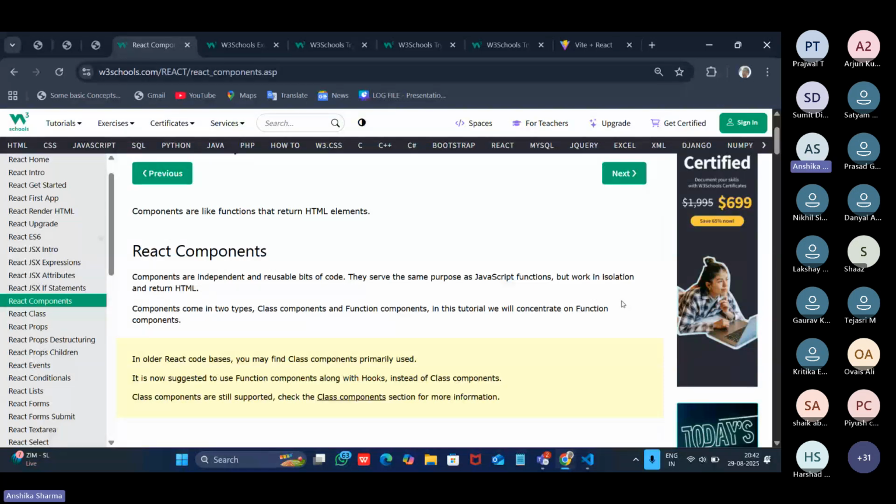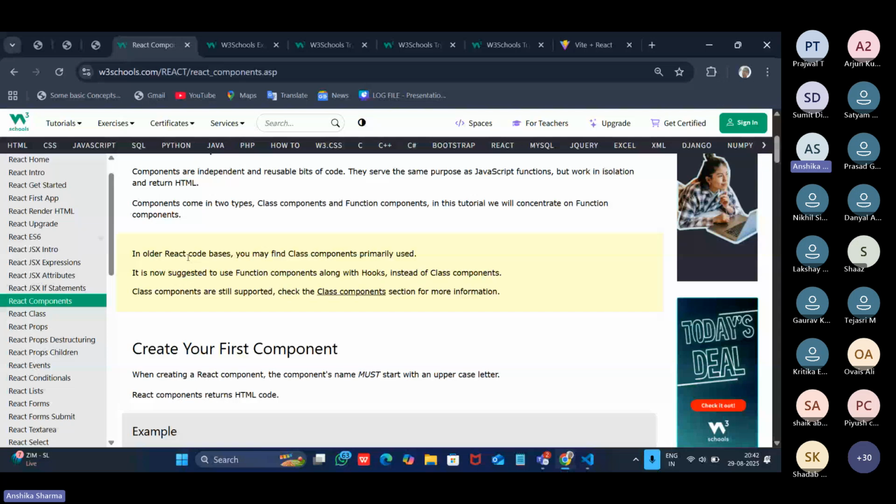Components come in two types, class components and function components. In this tutorial, we all will concentrate on function components. As you can see, we create mostly the components using function only. In older React code bases, you may find class components primarily used. It is now suggested to use function components along with hooks instead of class components. So class components are still supported.